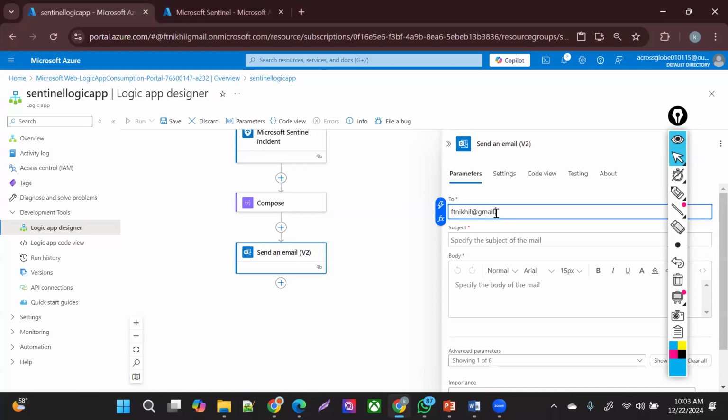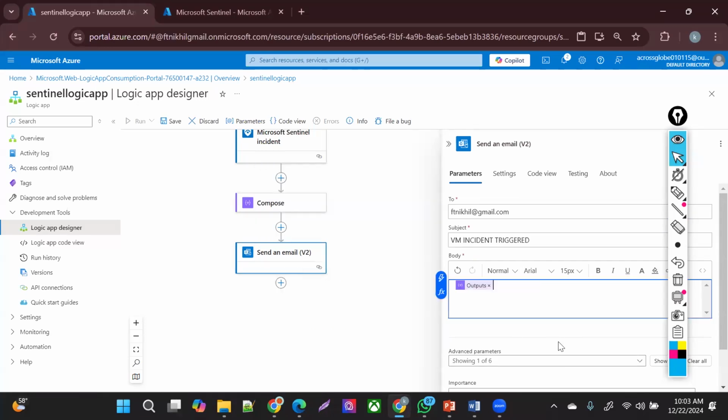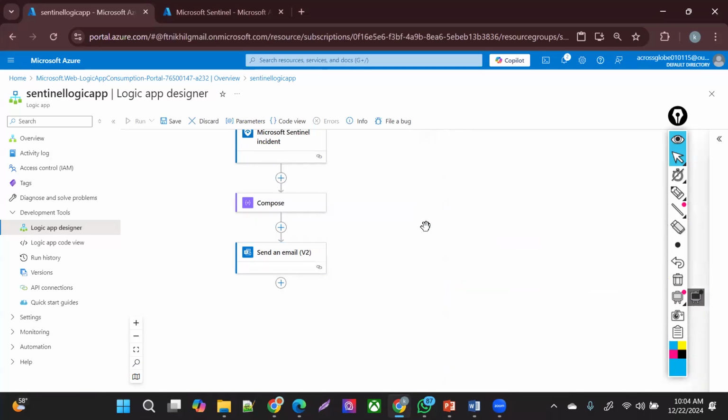Putting this one here. This is my, and then I'm going virtual VM incident. Okay, triggered. And then the body I can take whatever I'm composing in my alert email output, and I think the rest of the things are good. Right, now save this one.